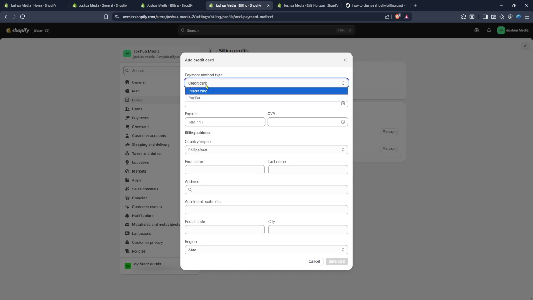Next, select a payment method. Most merchants will choose a credit or debit card, though options can vary by country. If you're using a corporate card, confirm with your finance team that it's approved for recurring online charges. If you use a personal card, ensure it's authorized for international transactions.